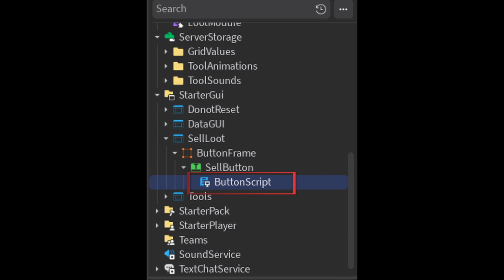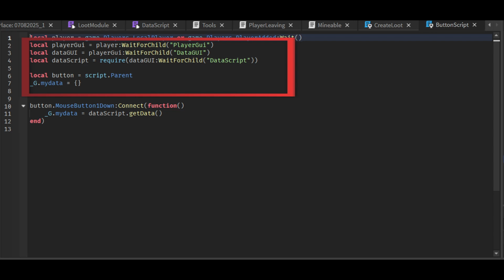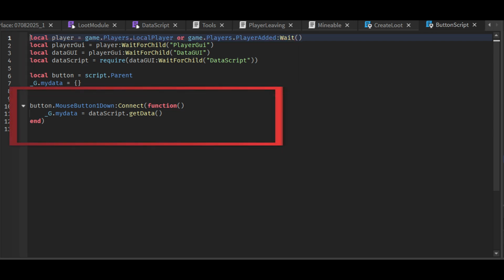Now we can add some code. The initial part is pretty simple. We locate the GUI that holds the module script we created earlier, import that module, and define a global variable so we can reference the data across multiple local scripts. After that, we create a function that connects to the button's mouse button one-click event. When the user clicks the button, this function will call getData from the module script to retrieve the data from the server.